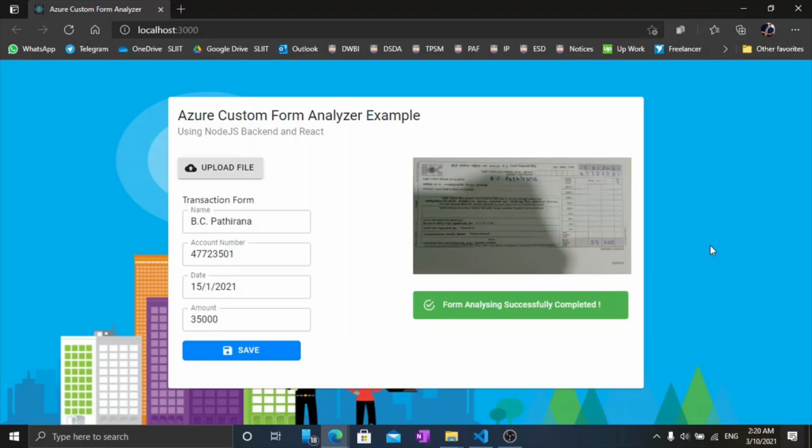You might think we can only upload files in image format, but we can use PDF format also as our input. That's what we are going to implement today. We will see how we can create Azure Form Analyzer, and how we can connect it with our front-end and back-end applications. So let's move.